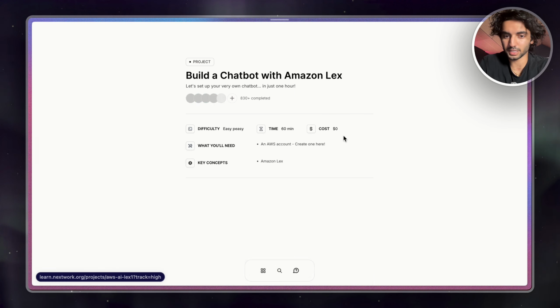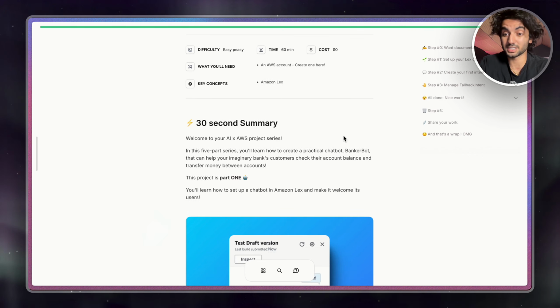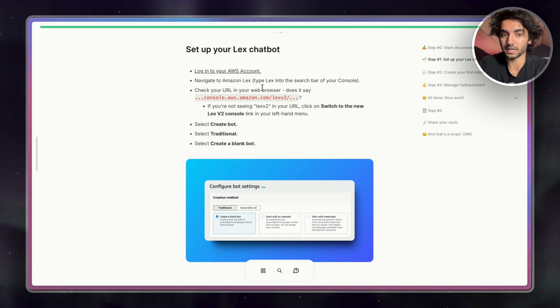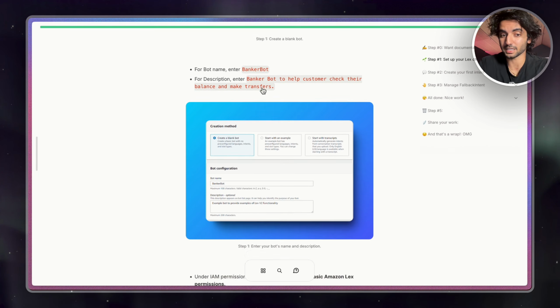In project 3, we're going to be building a chatbot with Amazon Lex. Now, I really like this project and it's super quick to do as well. But this is part 1 in a project series of 5 projects. So in part 1 here, you're going to log into your AWS account and then you're actually going to set up your Lex chatbot. This guide will show you exactly what steps to take here.